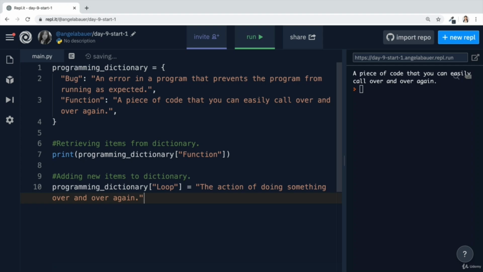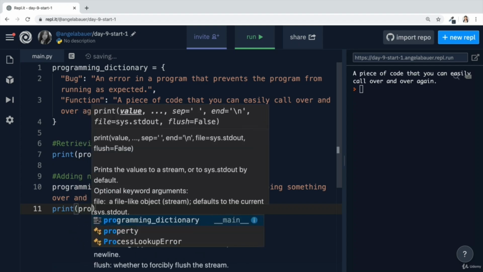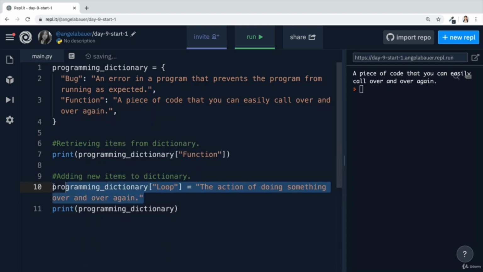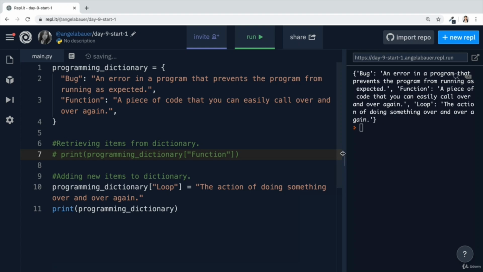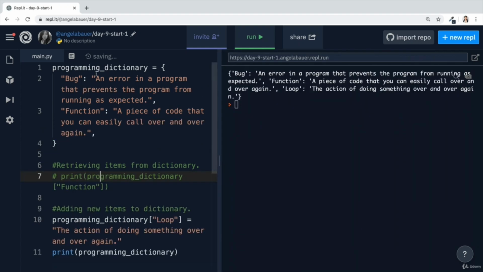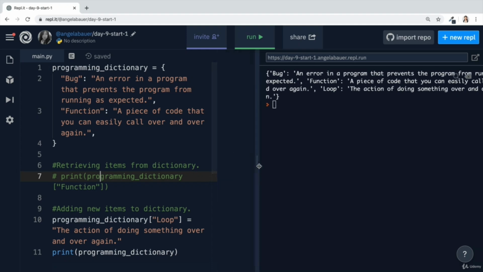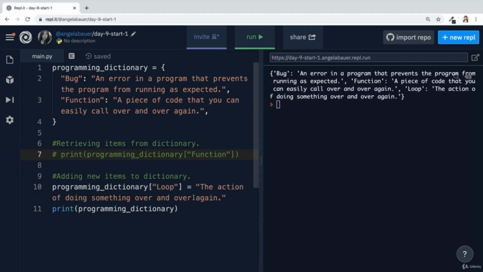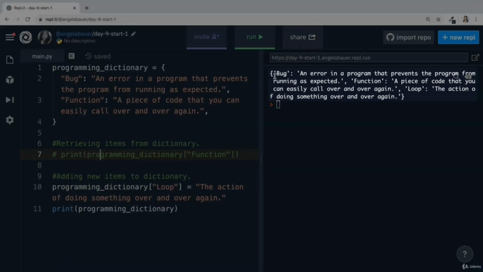And now when this line of code is executed and we go ahead and just print the programming dictionary after this has happened, then we'll see that it's actually different from what we had before. So let's hit run, and you can see that previously we had a programming dictionary that had only 2 items, bug and function. And after this line 10, where we print our programming dictionary again, you can see it's now got 3 items, bug, function, and loop.